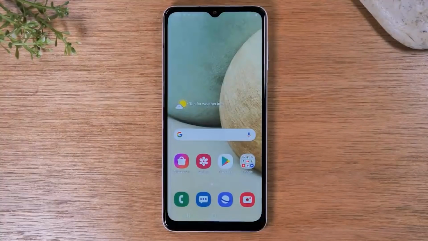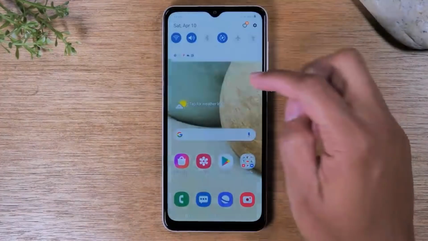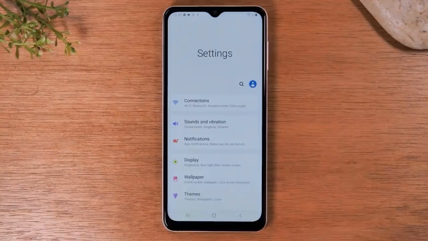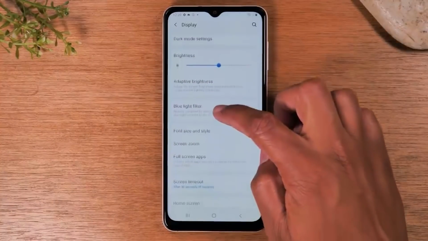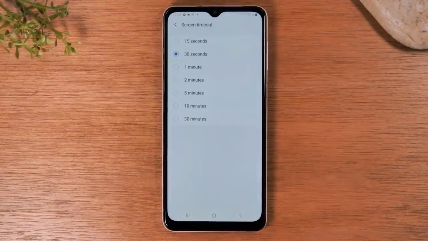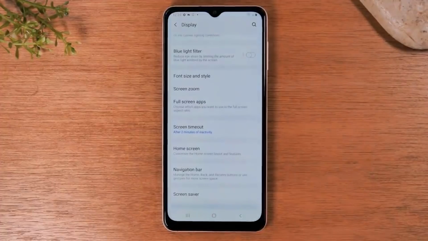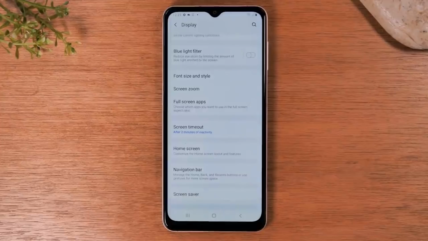The first thing I want to show you is simply how to keep your screen on longer. So to do this, we're going to swipe down from the top of the screen, go to the settings wheel in the corner, and from here, we're going to go to display, and then we're going to swipe up all the way until we get to screen timeout. And you want to change this from 30 seconds to at least 2 minutes or 5 minutes. That way your screen will stay on longer without you having to touch the screen. So just that one tweak alone is going to save you a lot of time and irritation.